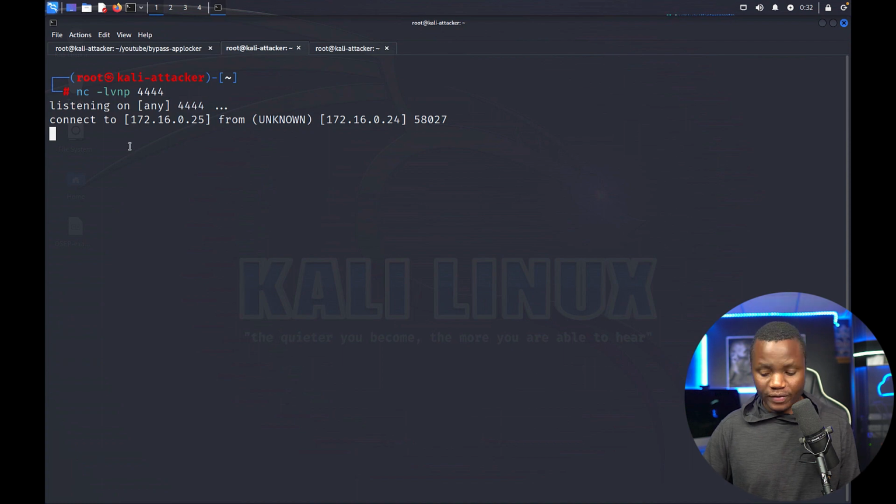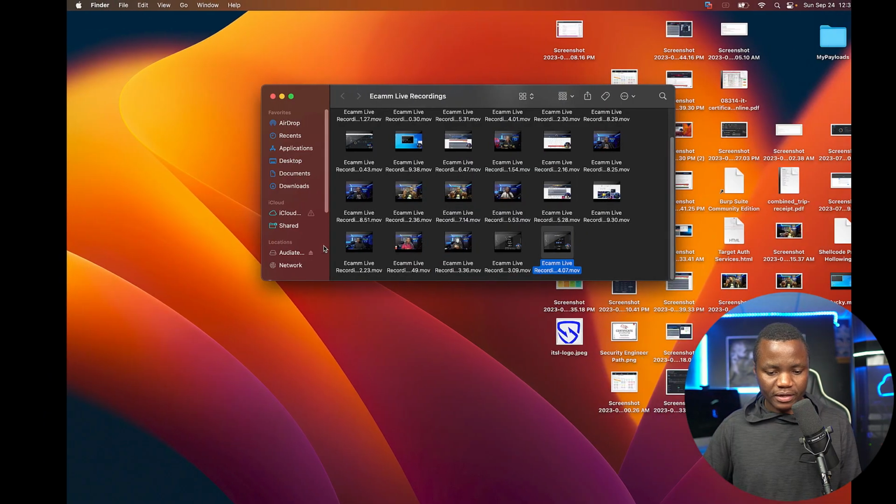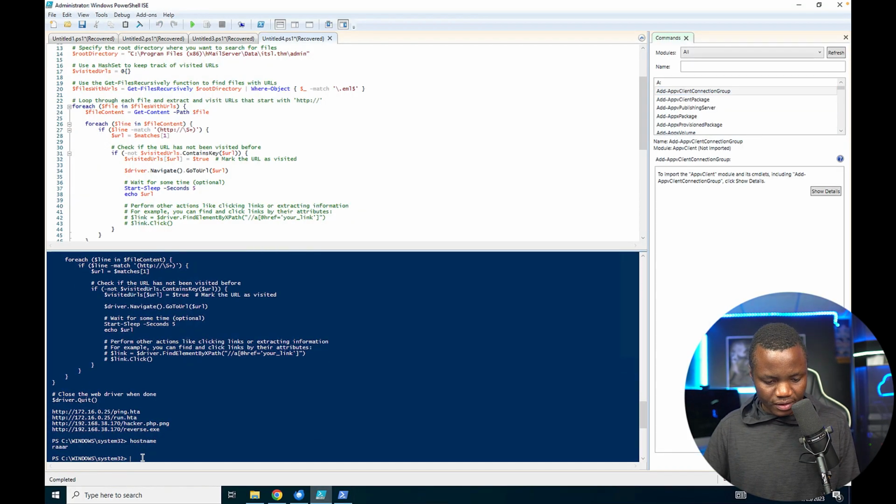So we know that we have a reverse shell here because when I hit enter, I can say get UID. I'm already vagrant. Who am I? would be the command. So the machine name is ra, as you can see. If you go back, let's just finish in PowerShell. Hostname: ra, and we're running as vagrant.